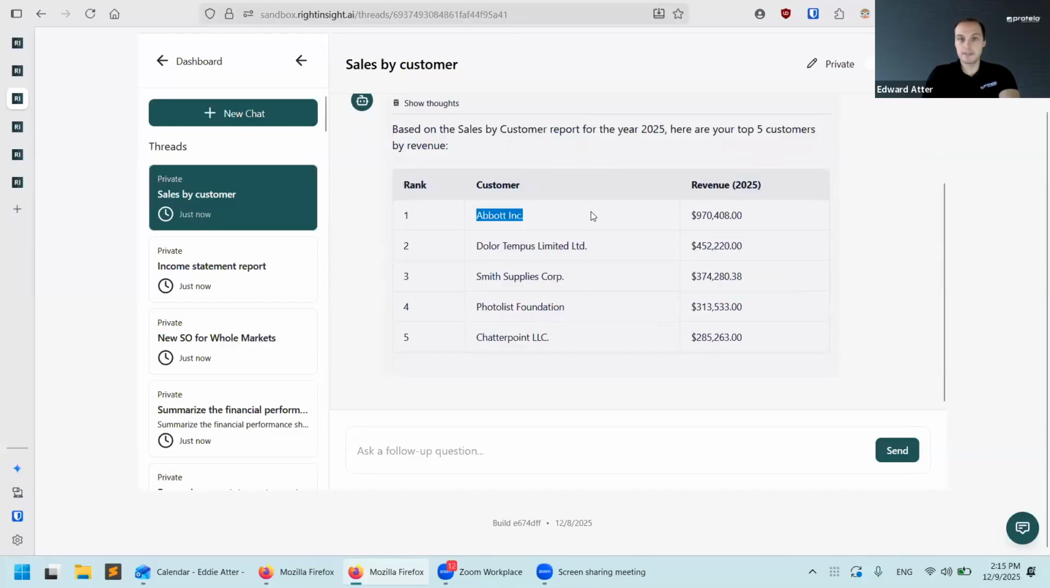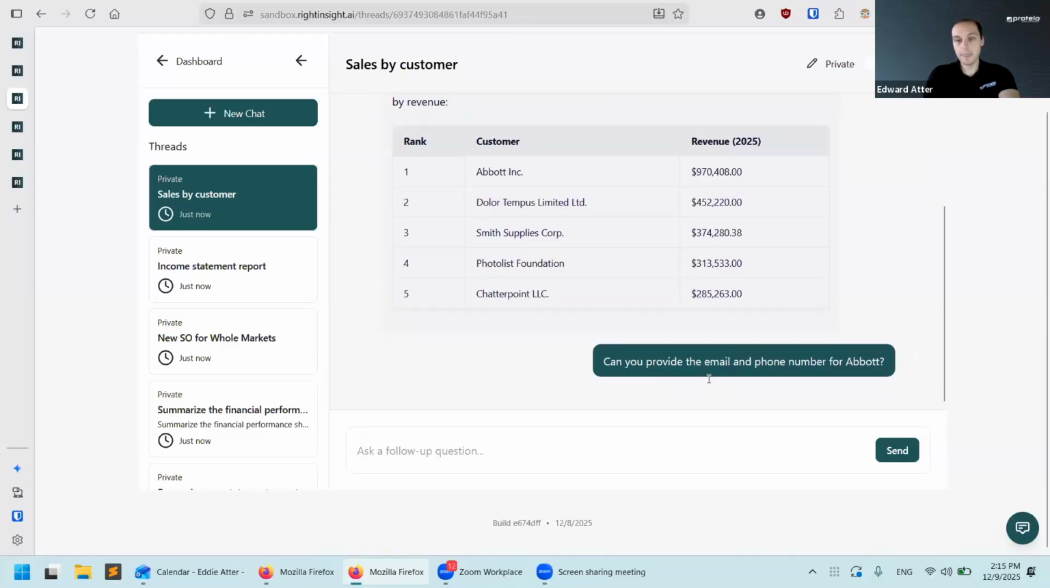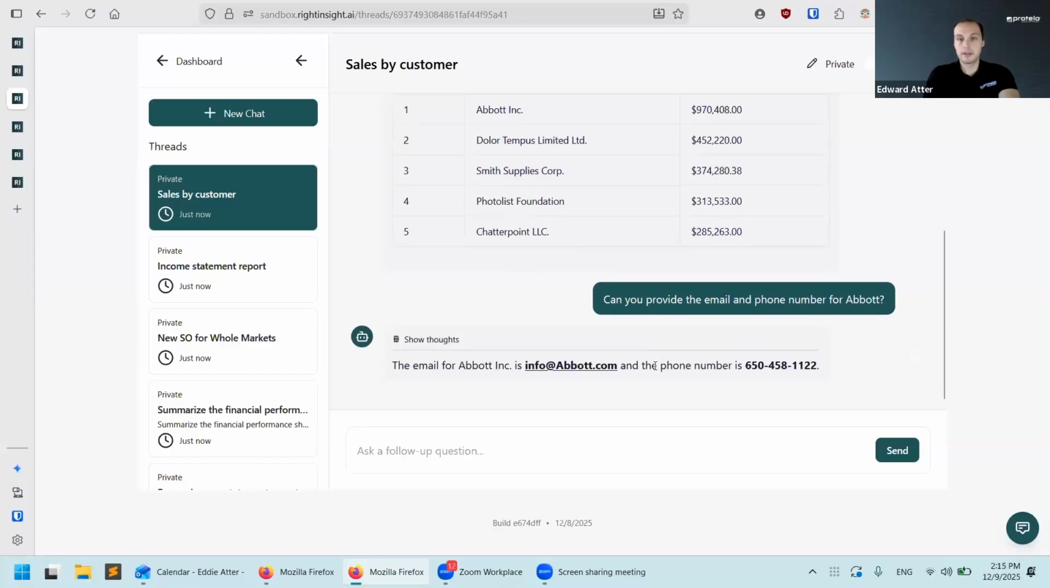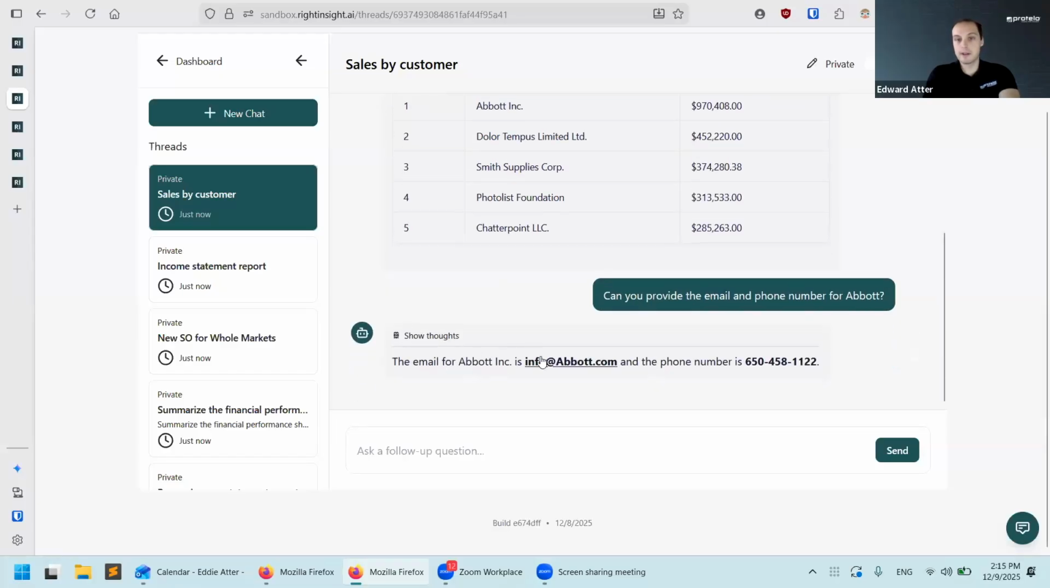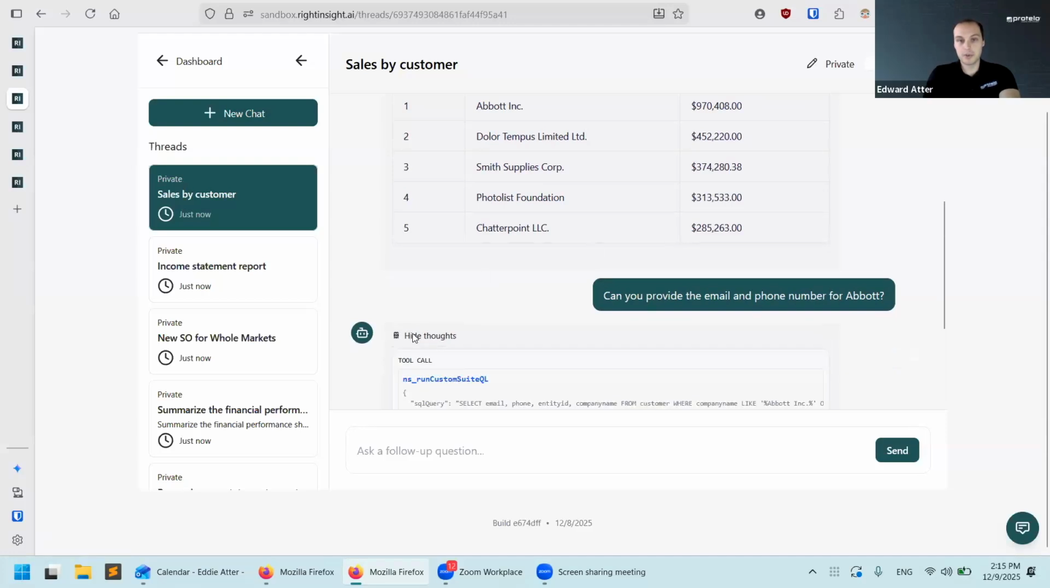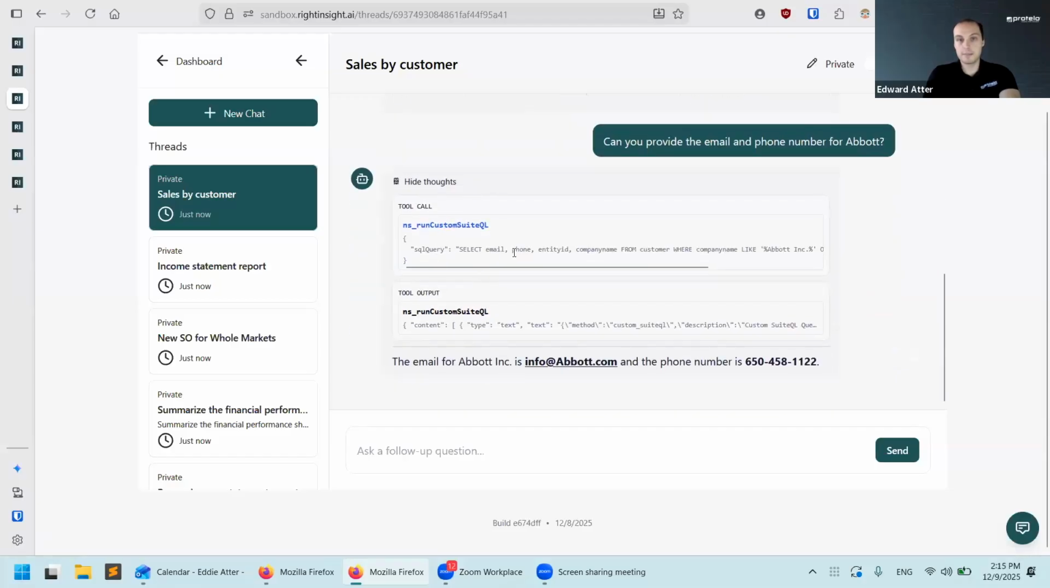And let's say Abbott is exactly who I was looking for. I want to contact them. So I'm just going to go ahead and ask it to provide the email and phone number for Abbott. And I'm going to go ahead and press send. And this time it's probably going to run a search. And it's going to come back and say the email for Abbott is that, and there's our phone number. And if I'm curious on how it found that data, I can click on Show Thoughts. And so I can see here it did build a custom search and it got the email and phone number back.